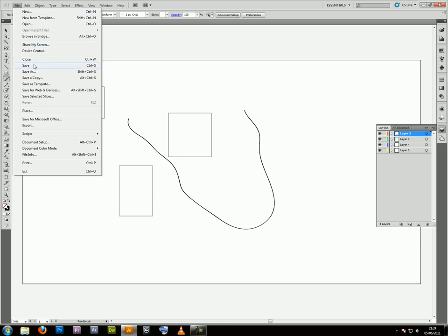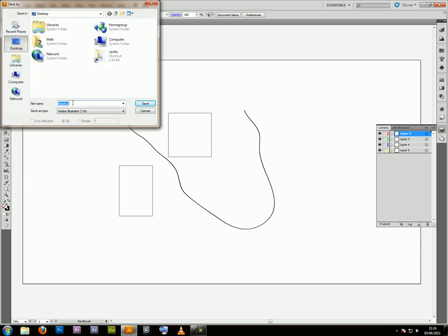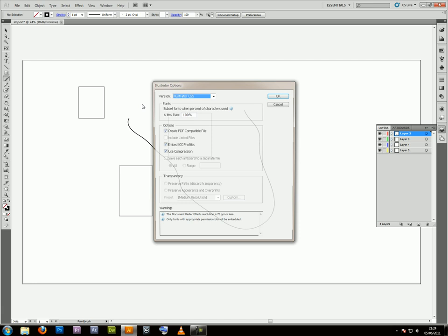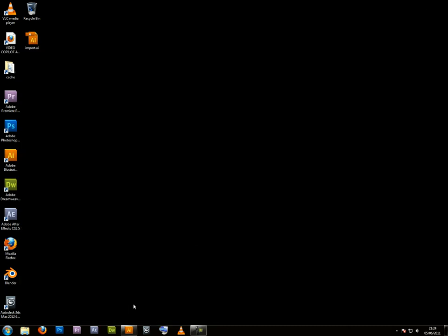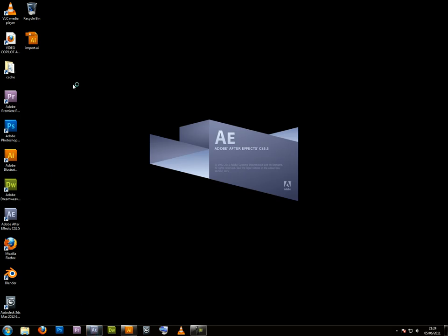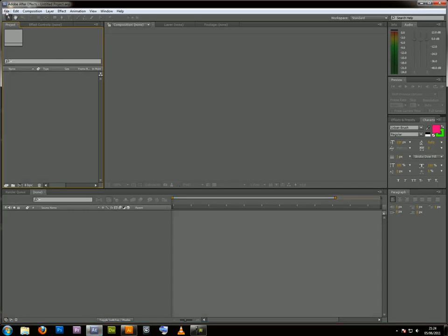File, save, import.ai. That's what I'm calling it for this purpose. Okay, minimize that. After Effects. Now we'll import it into After Effects, and you'll see that the separate layers are preserved.